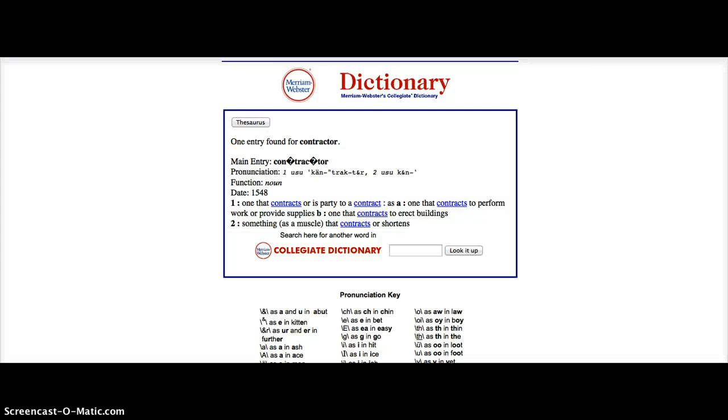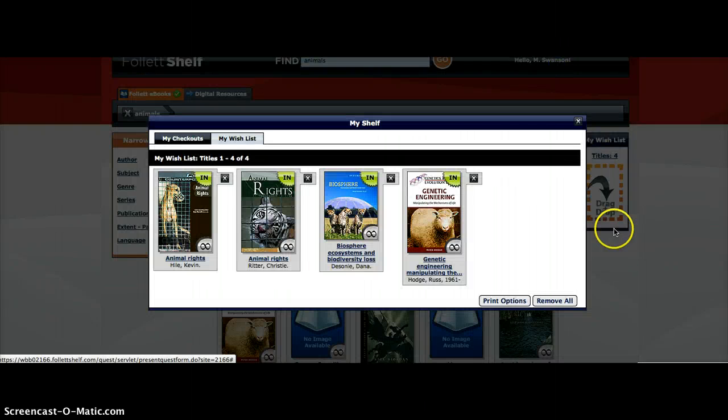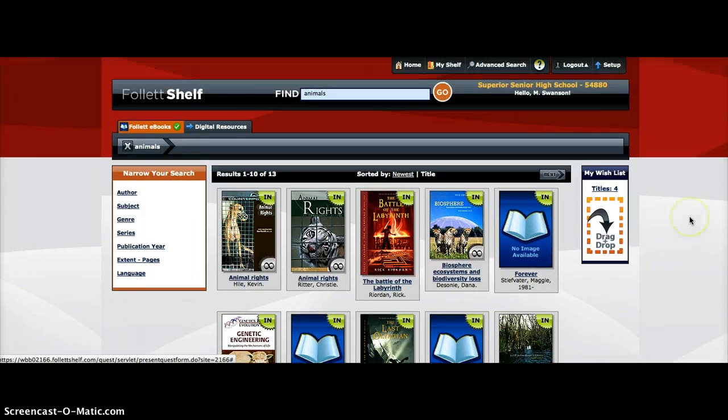I can now close out of the window that I'm in. This will take me back to my shelf. I'm going to X out of this book. There's still my wish list with all the books and titles that are in it. I'm going to X out of there, and then I'm going to go back up here and I want to make sure that I log out.